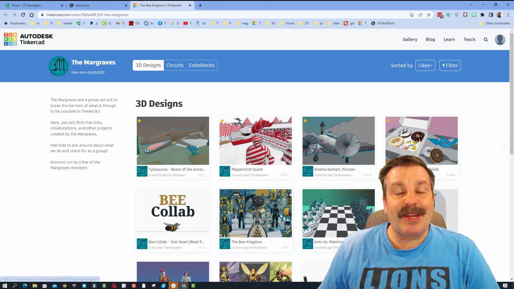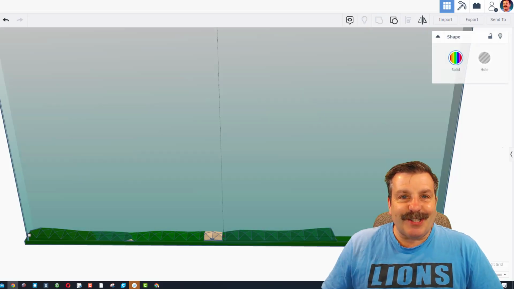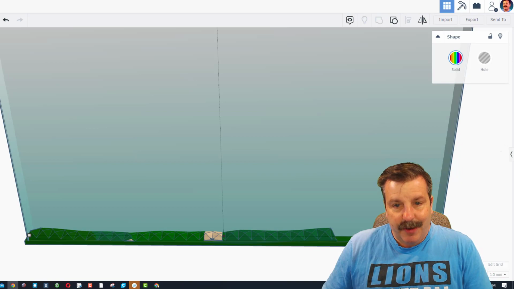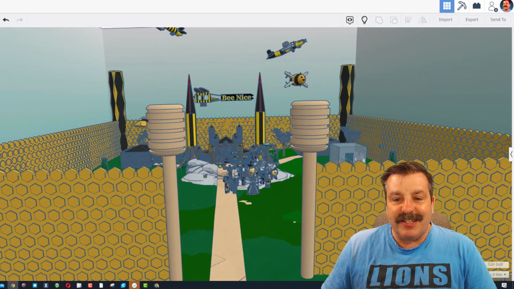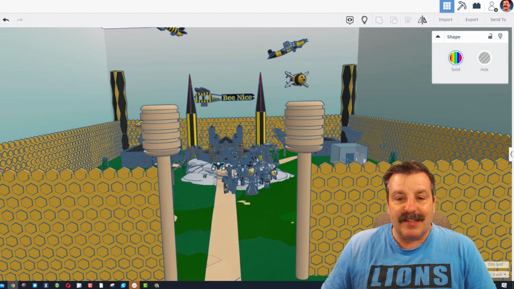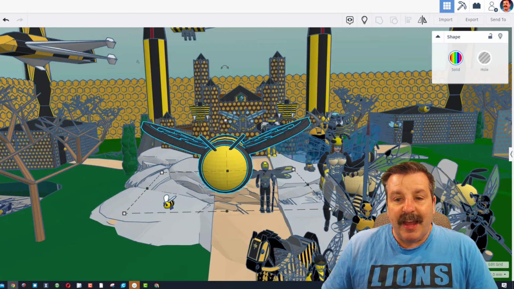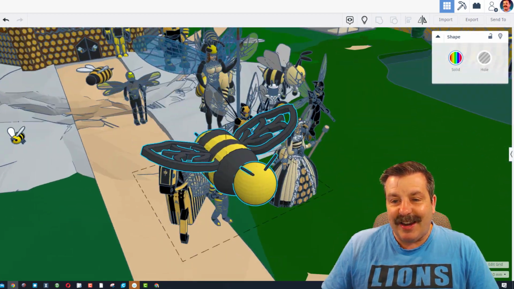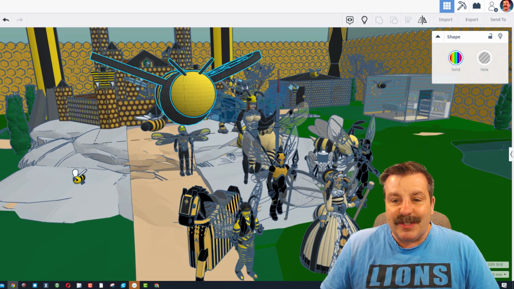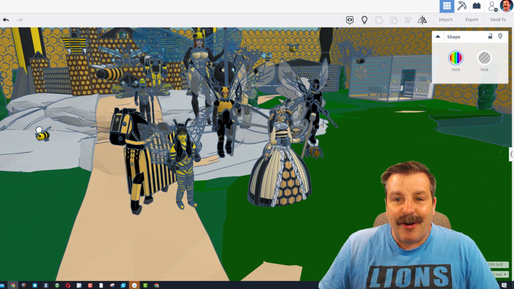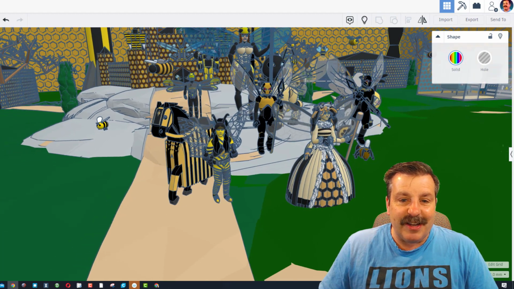Friends, it is time to get on with the Bee Kingdom shout out. All right, friends, so this took forever to load. I'm going to do Control H on the front wall, and let's zoom in and check out some of these amazing designs. Now remember, if you hit F, it zooms in, and we've got an adorable little bee as part of our bee collab. I'm going to zoom down here, and let's check out all of these creations.